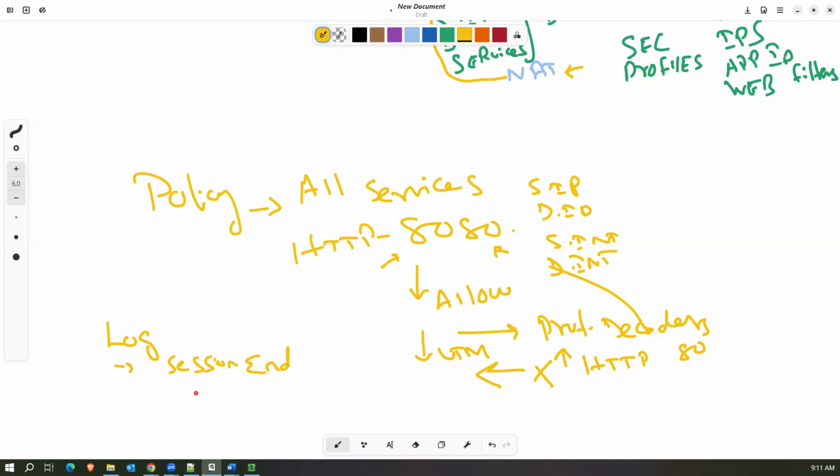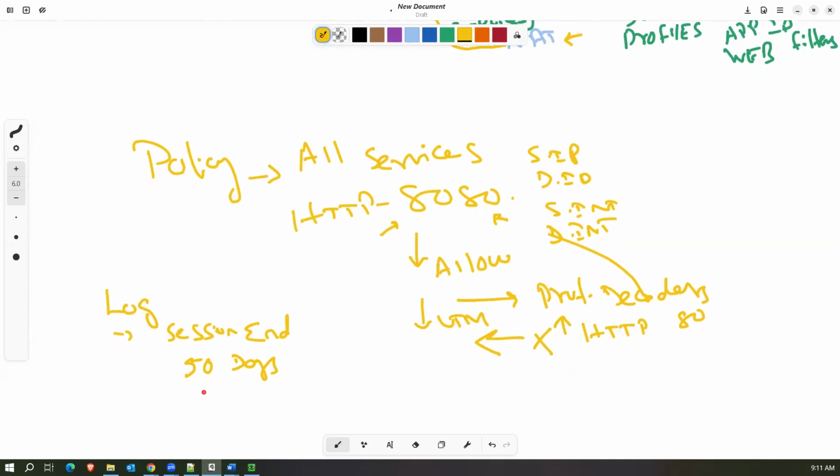Now, let's say you have a long-lived session which is running for like 50 days, and it has maybe 500 GB of data being transferred by this session. This is a long-lived session, and it is active and transferring 500 GB. Now you will not see any logs for this particular session in your forward traffic log.